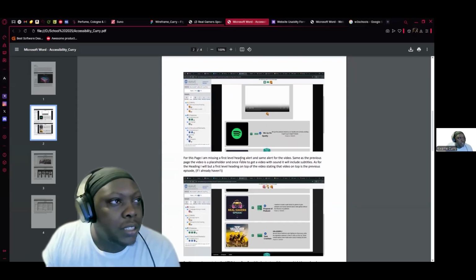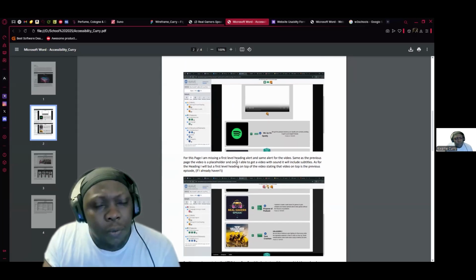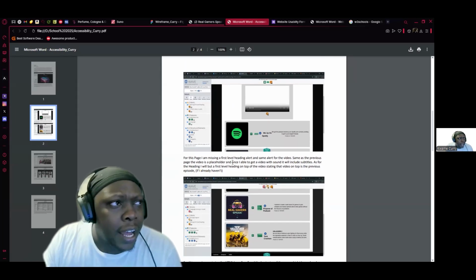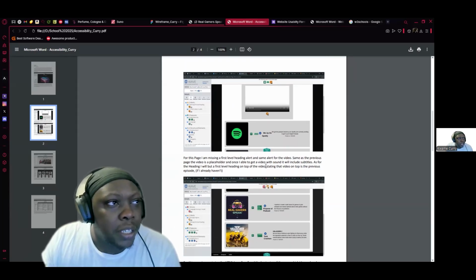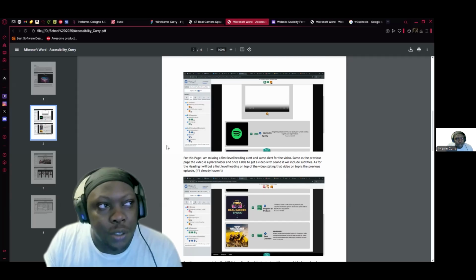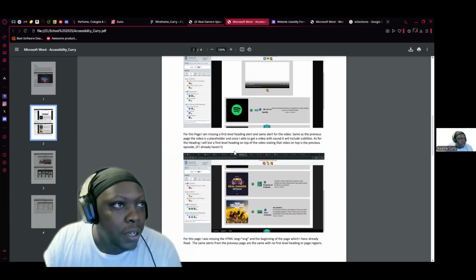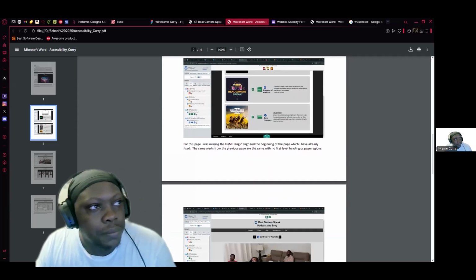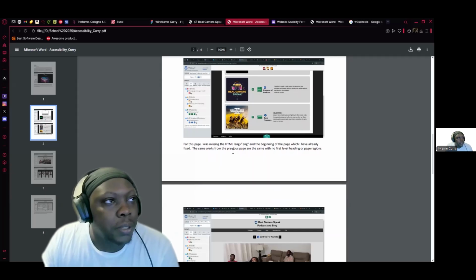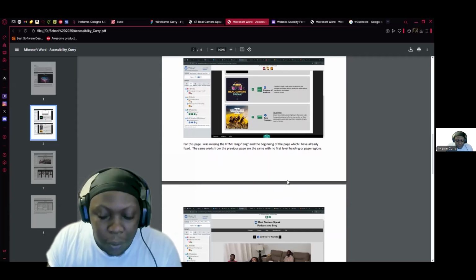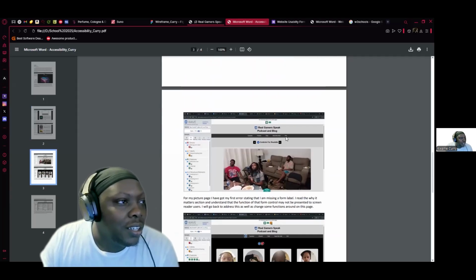For this page, I'm missing the first level heading alert, which I put back in there. I changed that. Same as the previous page. The video is a placeholder, which I ended up changing with the actual Twitch video. I'll go ahead and keep going. For this page, I was missing the HTML language English, which I went back and changed.